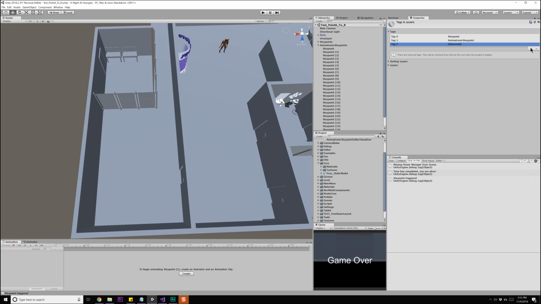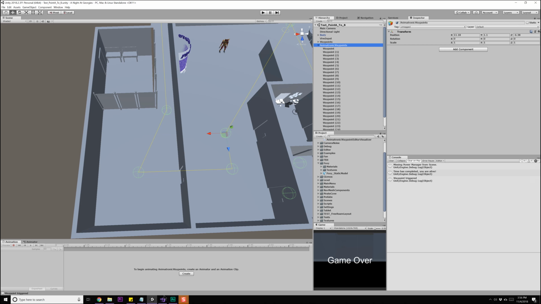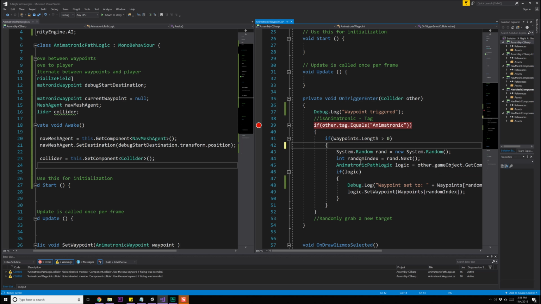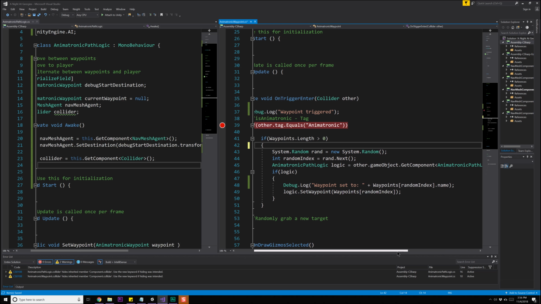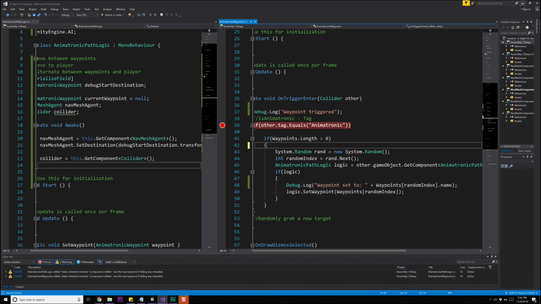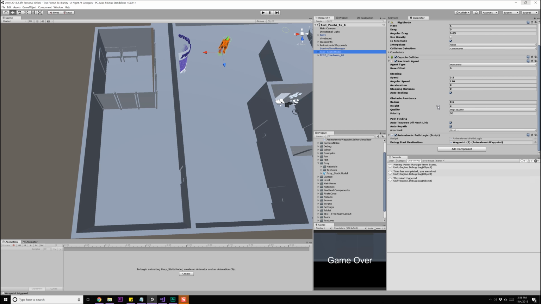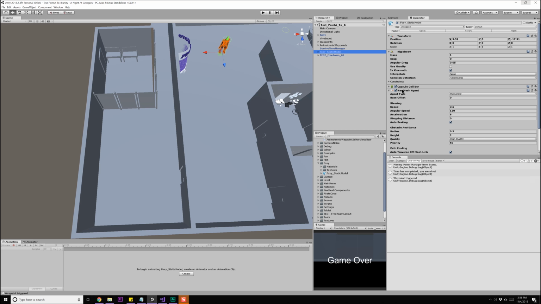I don't know why you can't save. Let's close out of this. Let's do something else. Save that, and let's see, what other logic is causing problems? If waypoints.length is greater than 0, that shouldn't be an issue. So if logic exists, that is if animation path logic equals other.gameObject.getComponent animation logic path, that could be another flaw. So let's just make sure that's not an issue. When Foxy gets grabbed, animation path logic is right there. There shouldn't be any other colliders on this object.